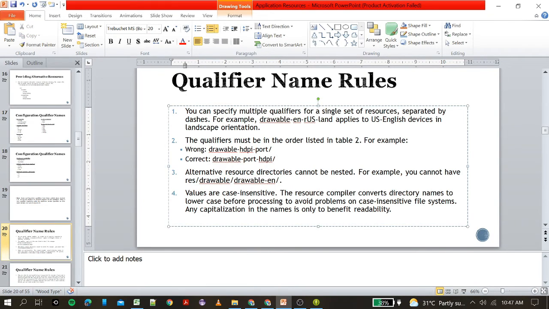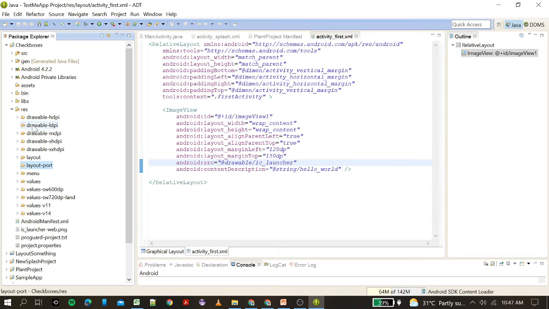Then, values are case sensitive. The resource compiler converts directory names to lowercase before processing to avoid problems on case-sensitive file systems. Any capitalization in the names is only to benefit readability. So, ang gagawin dapat lahat dito ay naka-lowercase. Wala dapat naka-uppercase. Ano?